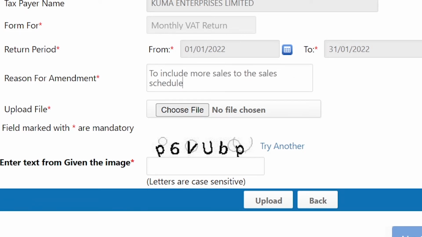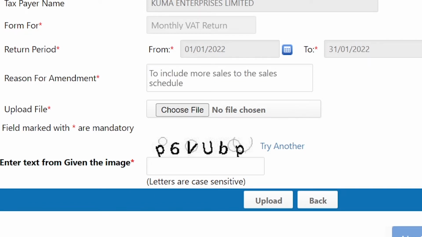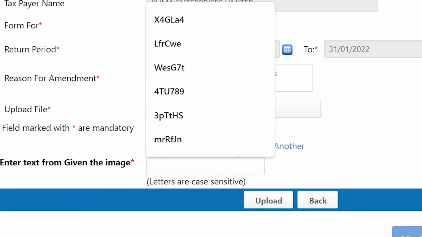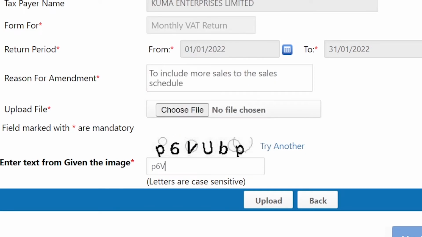So it could be to include more sales to the sales schedule, or whatever the reason. But you get what I'm saying. Here you briefly describe the reason why you're amending. Then you come here and enter the text that has been given. Now, these things that I am doing happen to all returns, whatever the tax head, whether it's income tax or value added tax. As long as you're trying to amend it, this is how it will be.